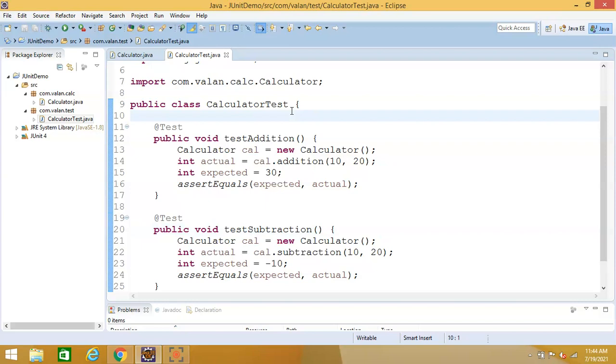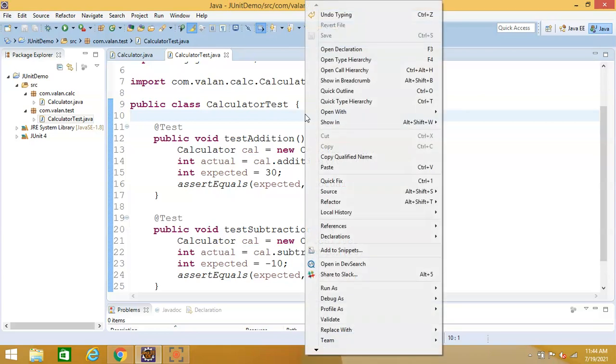So now let us run this test case file. You can observe I am going to run the test case file to test my Calculator class. How am I executing the test case file? I will be right clicking on the CalculatorTest file. There I have the option Run As JUnit.